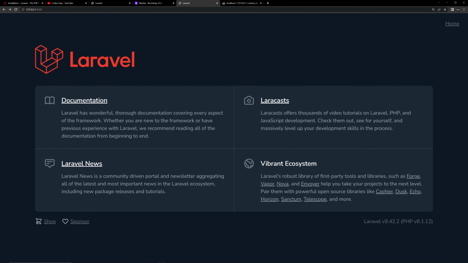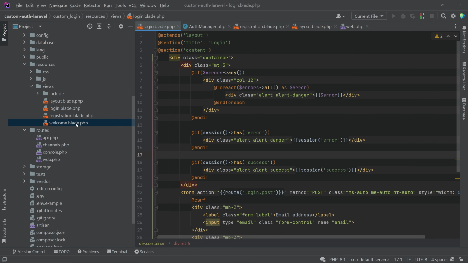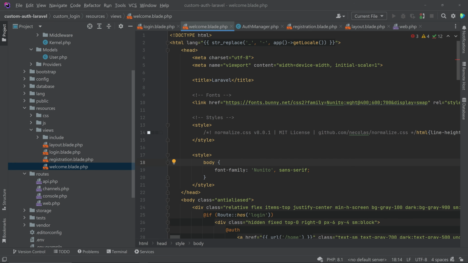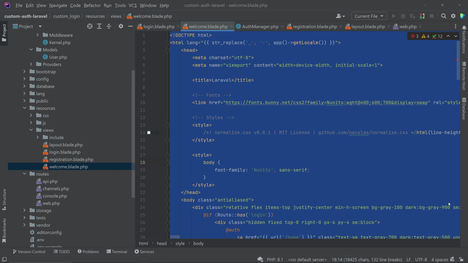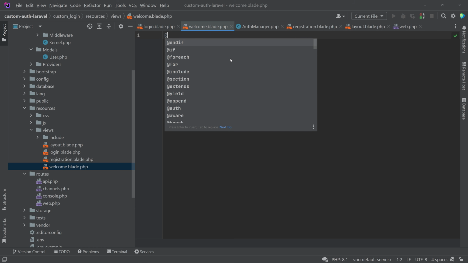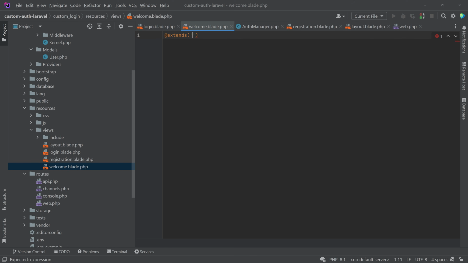Now we have to redesign the home page. Let's redesign that and add a logout button. So go to PHP Storm and you can go to the welcome.blade.php inside the views folder. Let's remove everything from here. Control A, backspace, and we have to extend our layout. That is @extends, and you have to give the name of the layout, that is layout.